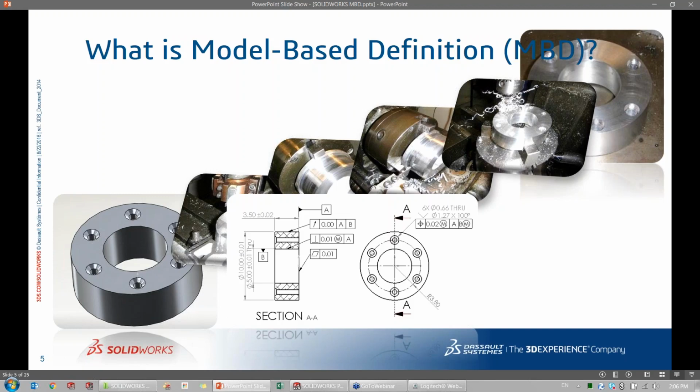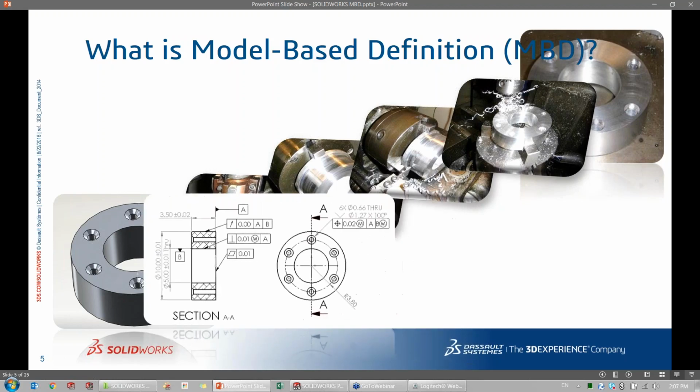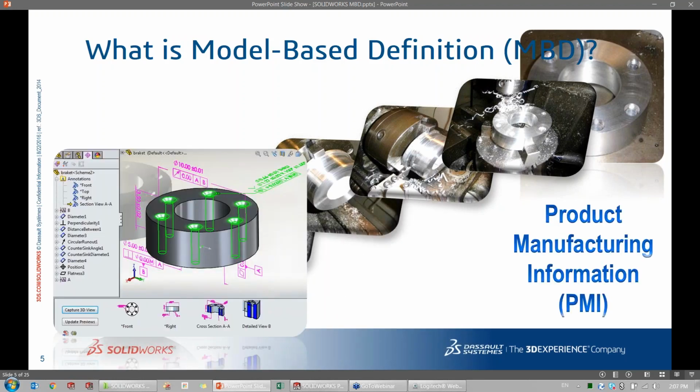The idea behind model-based definition is, rather than having two files to maintain, two files to update, two files to deal with, why not host all of the manufacturing information directly on the 3D model, since that's where everyone starts? In that process, all the dimensions, notes, and so on become known as product manufacturing information, PMI for short. So the idea of model-based definition is quite simple.